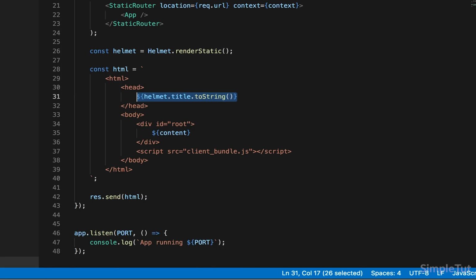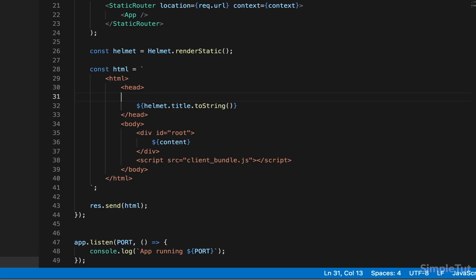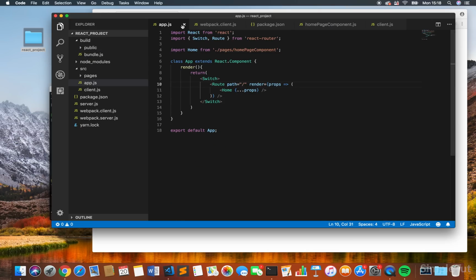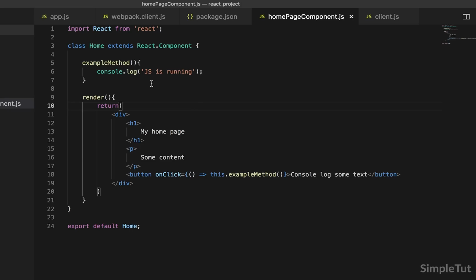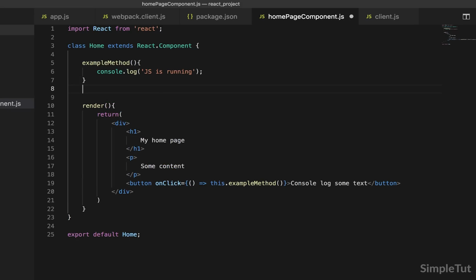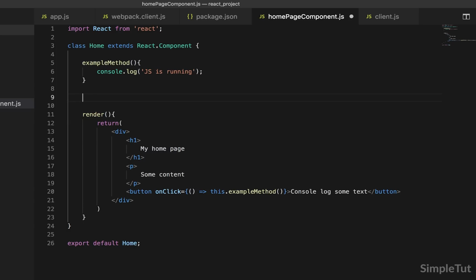And I'm going to duplicate this because it will also work with meta tags. So now that I've actually done that on the server and I've configured that in the app, I can go to my individual page components, and I can create a new method at the top of this file. I'm going to call it head.